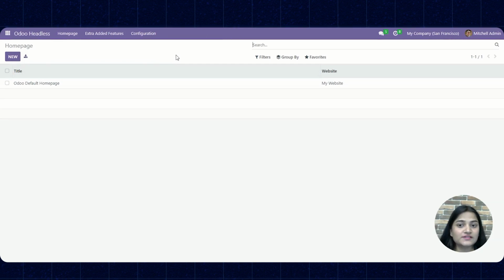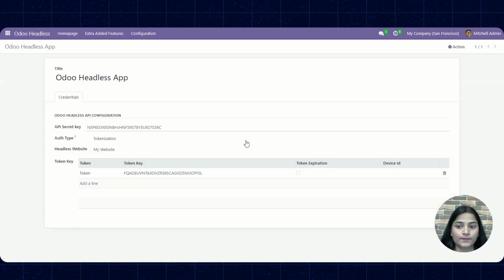Now, first of all, we'll see the configuration part for our Odoo Headless e-commerce. So we'll click on this configuration part. Here you can see the option of settings. Click on this. Then in the settings option, you need to enter the API secret key, authentication type, headless website, token. And if you want to add a new line, you just have to click on this add a line option. And then you have to save these changes.